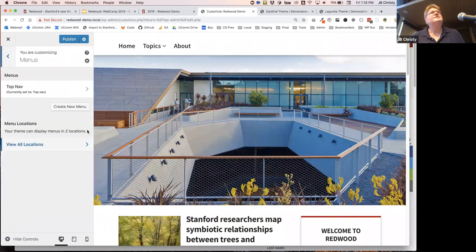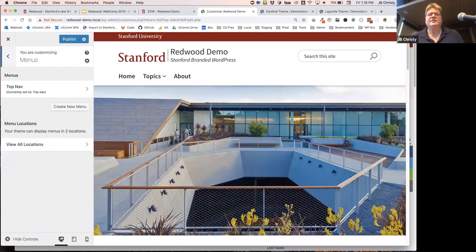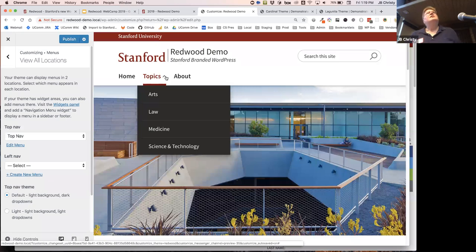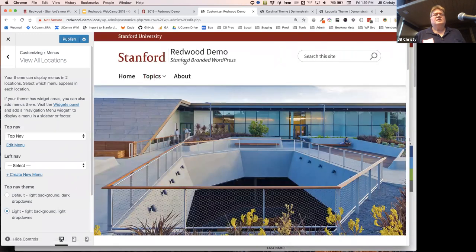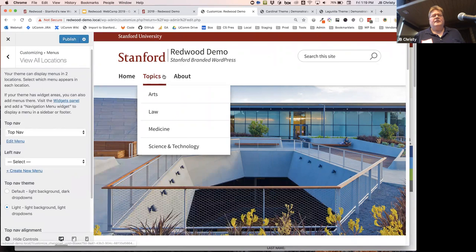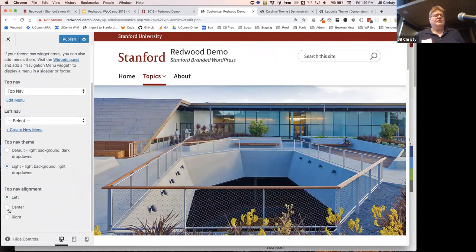Menus, this is vanilla WordPress, but we've added a couple of options here. In particular, we currently have two nav locations. Only one of them has been implemented, the top nav. If you are using the top nav, notice that the default out of our Stanford pattern library, Decanter, is a light background for the main nav bar and dark backgrounds for the dropdowns. But if you prefer, you can select a light background for the nav bar and a light background for the dropdowns. That's nice. And then you also have some options about where you want the nav to appear: left, center, or right. I love this thing. So cool.